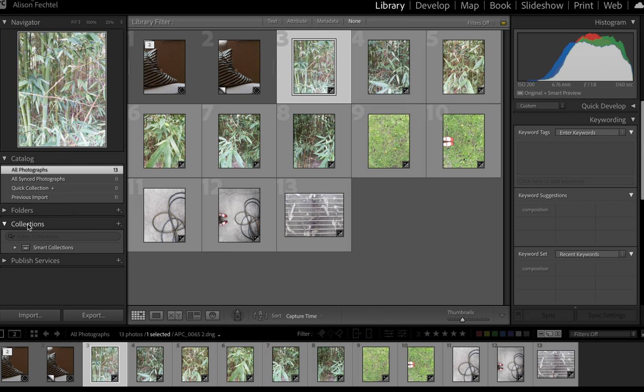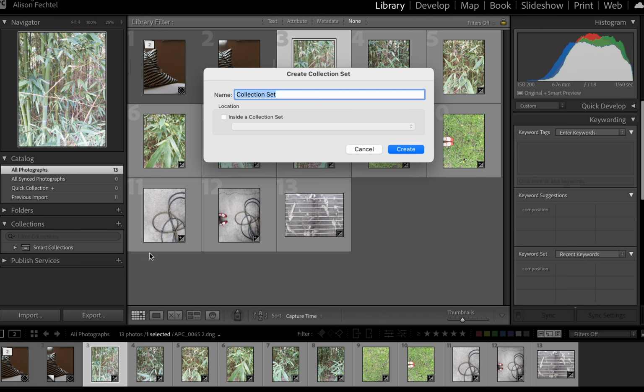Collections are virtual folders. Let's put it that way. It is a virtual way to organize your imagery within your Lightroom catalog. It's pretty easy. You'll see the plus sign to the right of collections. We will hit the plus sign and we are going to start out by creating a collection set. And this will make sense in just a moment.